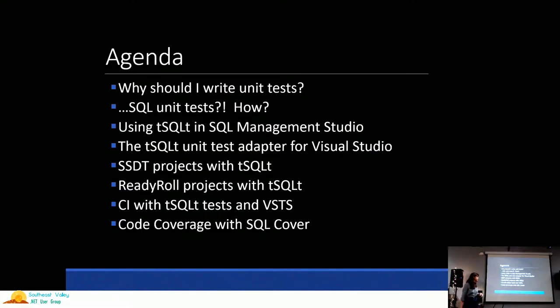I'm also going to show how to set up your VSTS builds such that you can execute your tSQLt unit tests over the course of the build process. And if there's time, I'll demonstrate how you can determine what your code coverage level is with a product called SQL Cover. It's actually not a product, it's open source.